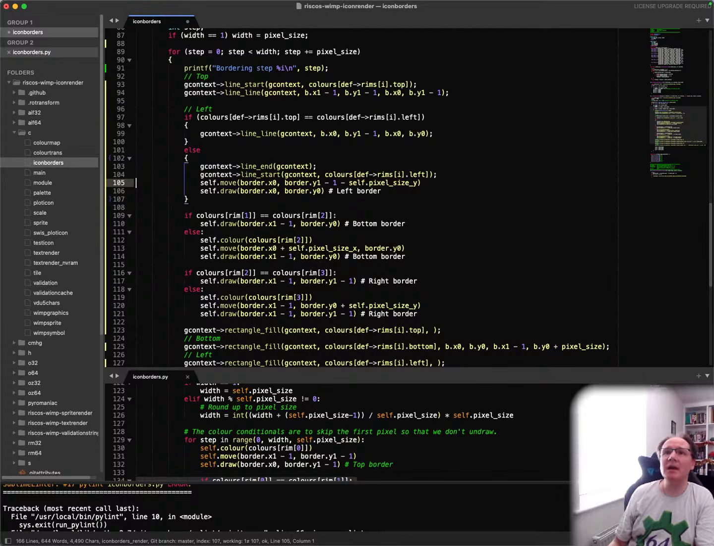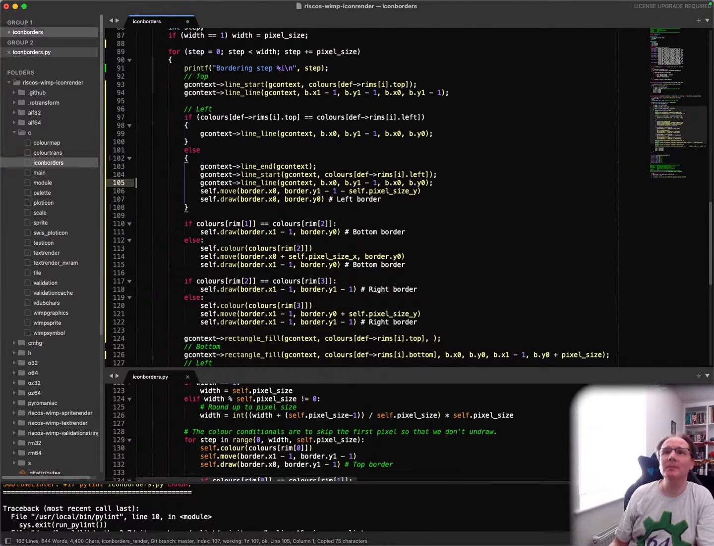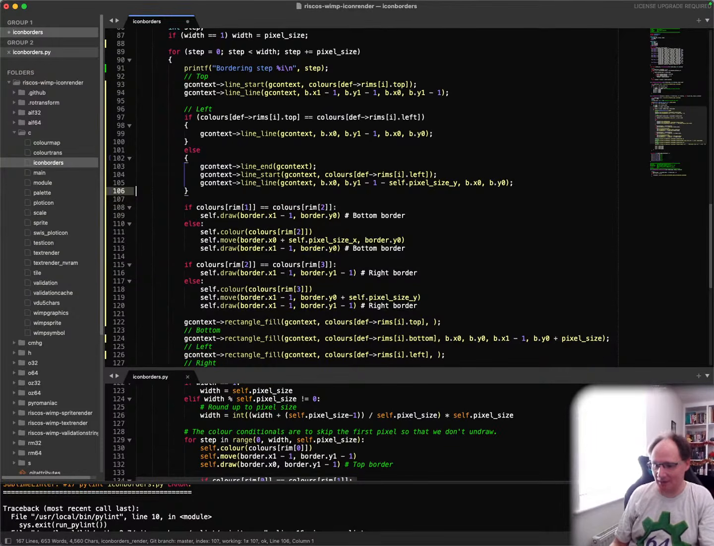Right, but this does a line that is different to the one that we had previously, because we're coming down by 1 pixel to keep that preserved. By pixel size Y. Yep, that's right. I know there was a Y usage in here we were missing. And then we draw it to 0. There we go, left border done.